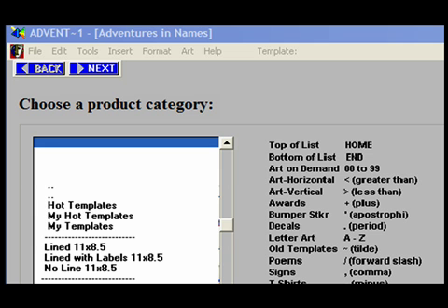Let's first examine the screens that we need to be familiar with. The first one is the product category screen. Here you will choose what category of products you want to be working with, whether it be keychains, coffee mugs, or mouse pads. Here we'll deal with hot templates mainly, the hot certificate templates. To move to the next screen, you click on the next button.